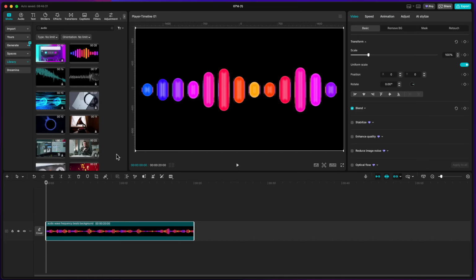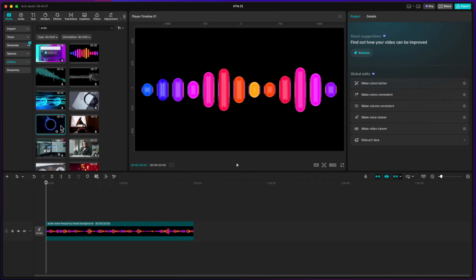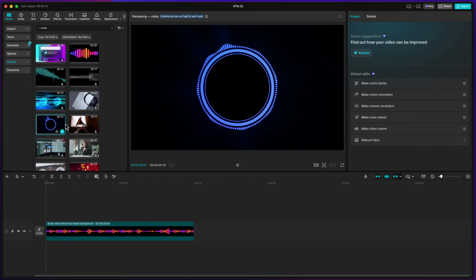You'll notice that the spectrum overlay appears on top of your video. It's a great feature, but to make it work, ensure your video clip contains music or some kind of sound. This is because CapCut's audio spectrum effects sync automatically to the audio track in your video. Without sound, the spectrum won't react.